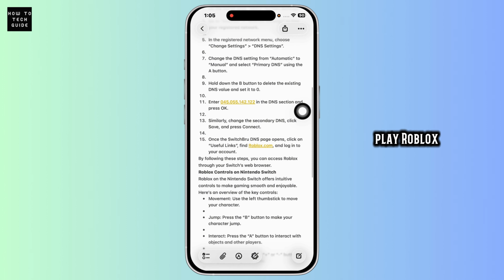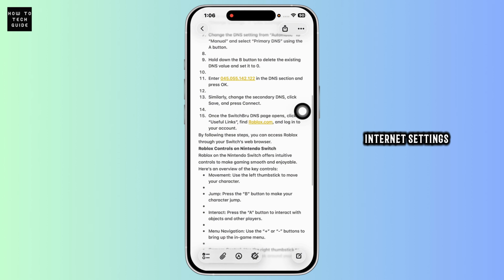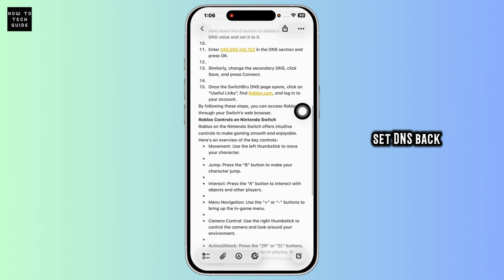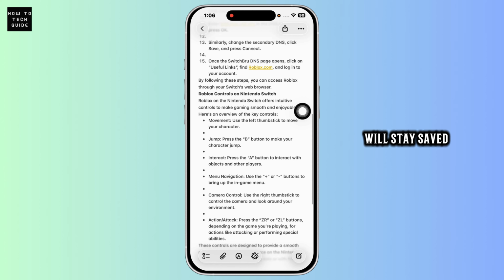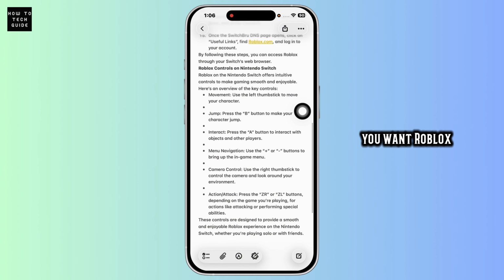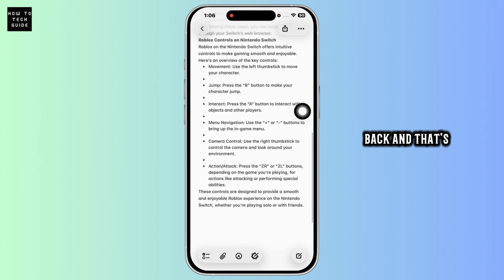You can now play Roblox directly from your Switch browser, just like on a PC. Once you are done playing Roblox, go back to Internet settings. Set DNS back to automatic to use other online apps. The manual DNS will stay saved. So next time you want Roblox, just switch it back and that's it.